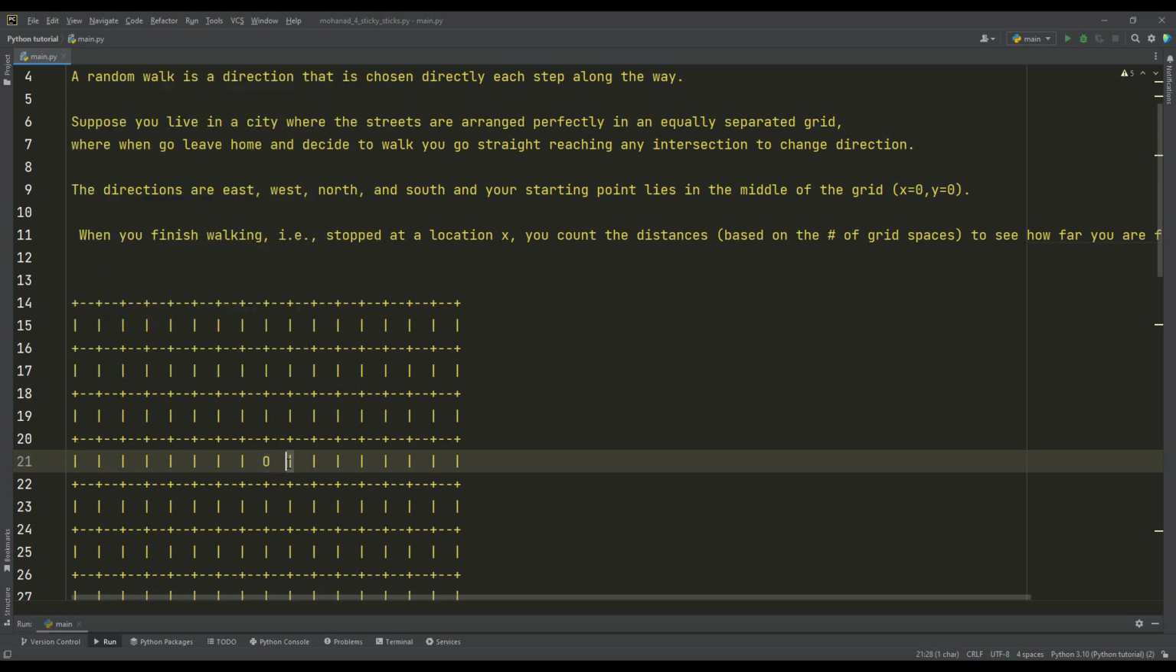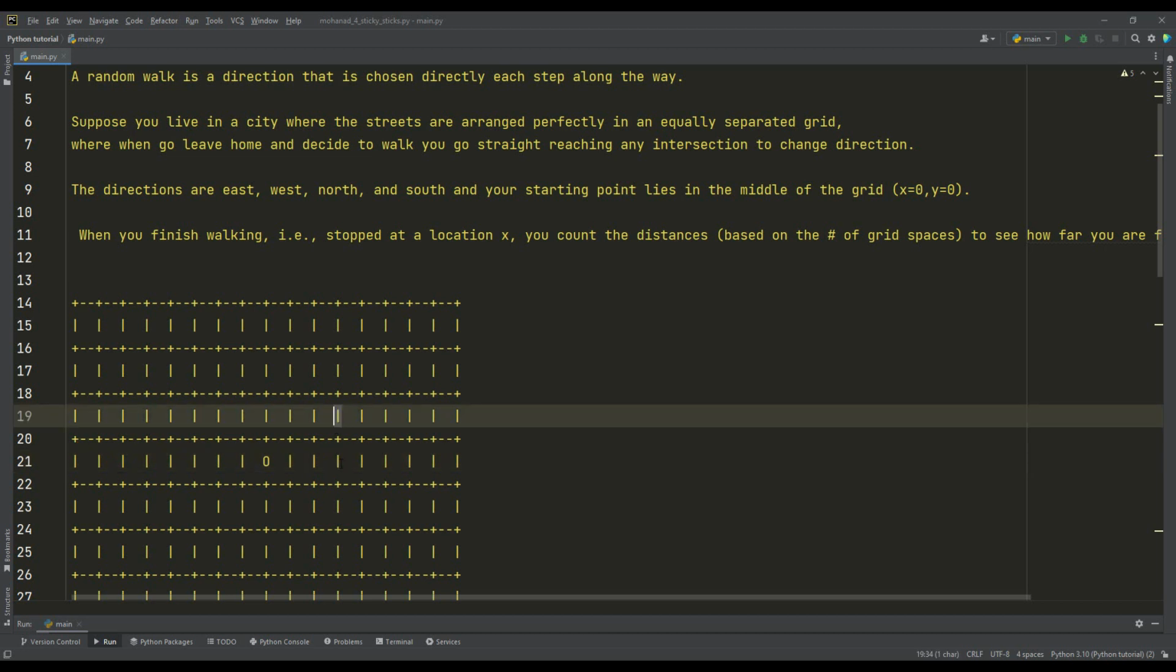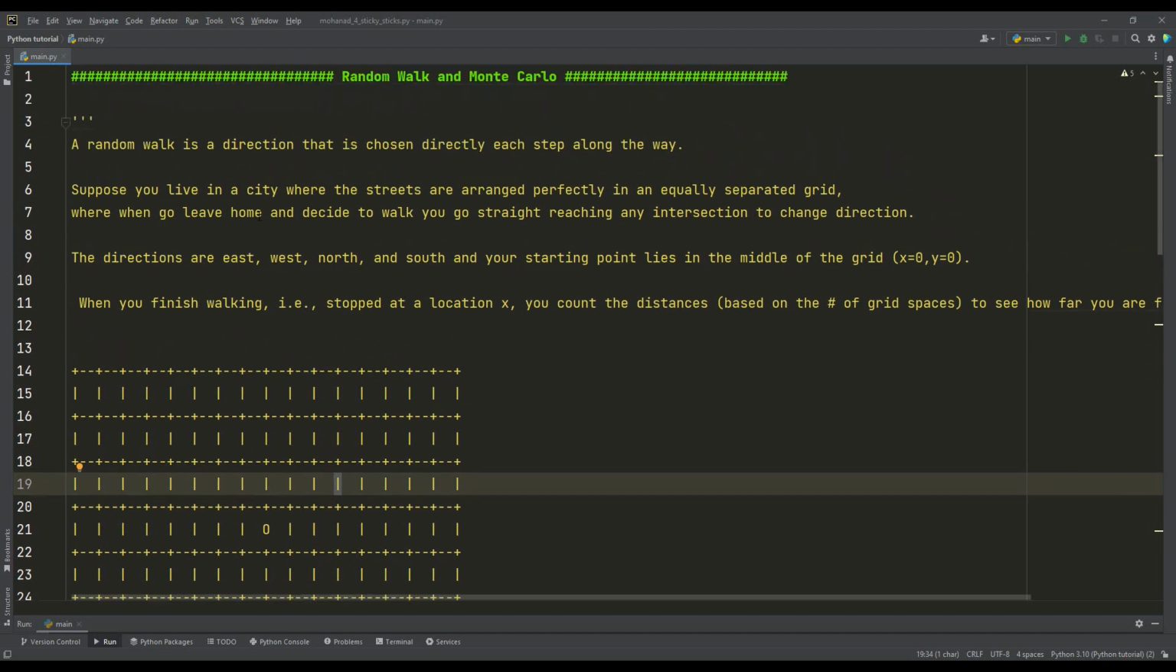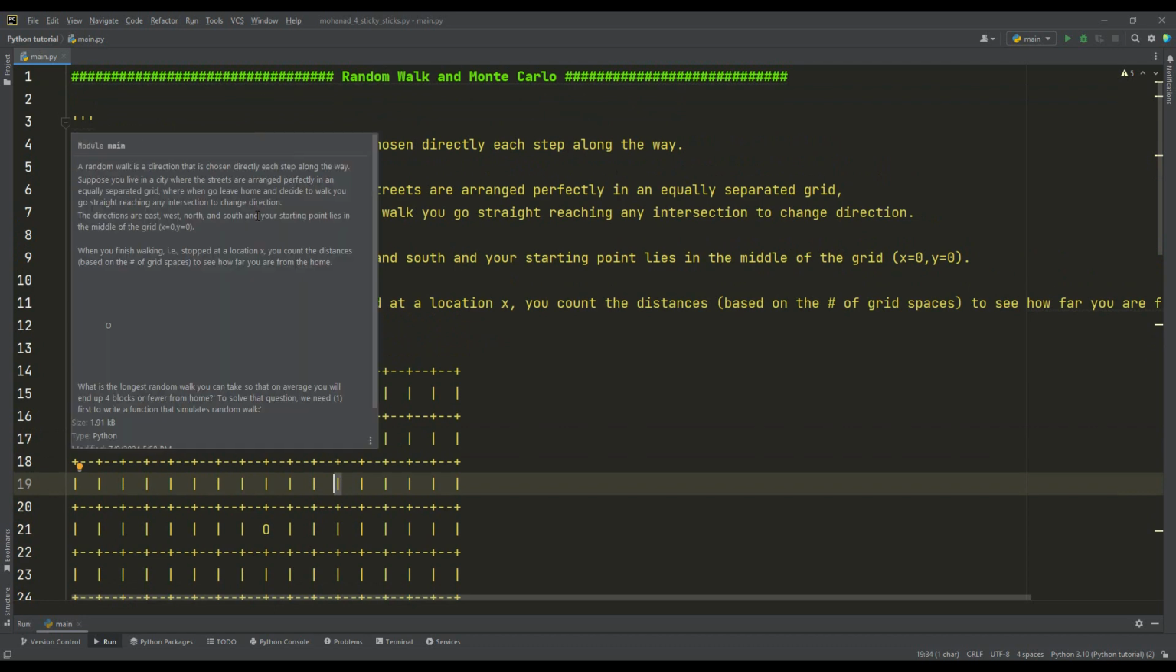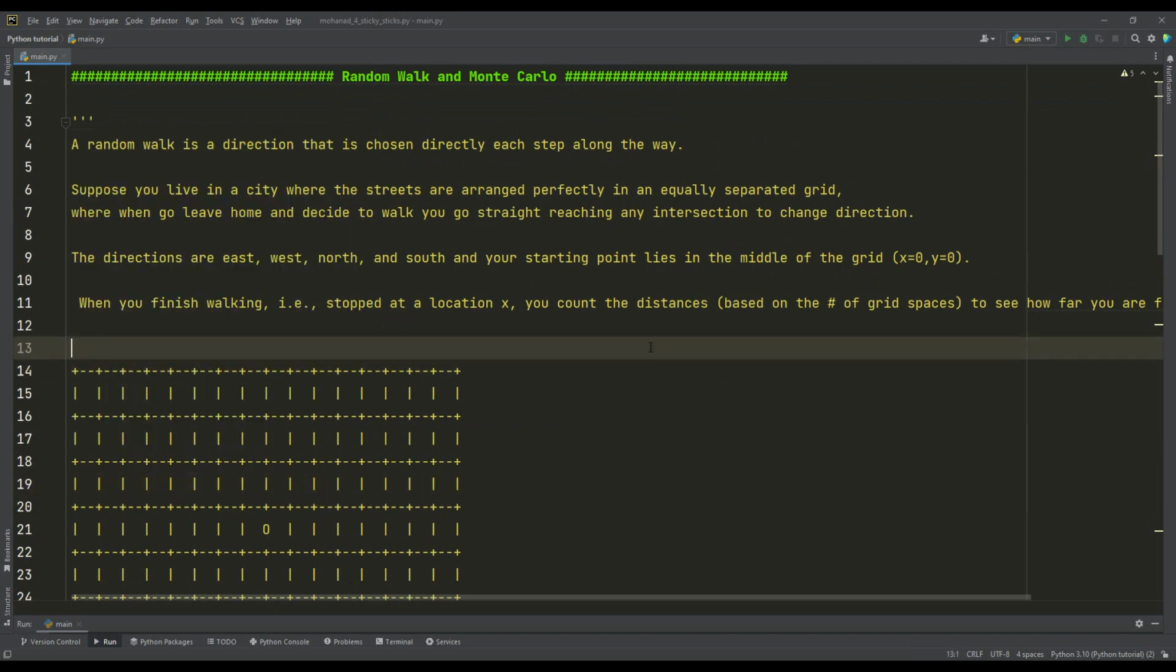If I move here, then x is 1 and y is 0. If I move here, I count 3 for x and 0 for y. If I move here, I count 3 for x and 2 for y. So this is the grid that we use to simulate the random walk. The random walk is an intuition or methodology where the two parameters x and y can be changed based on an equally distributed grid.